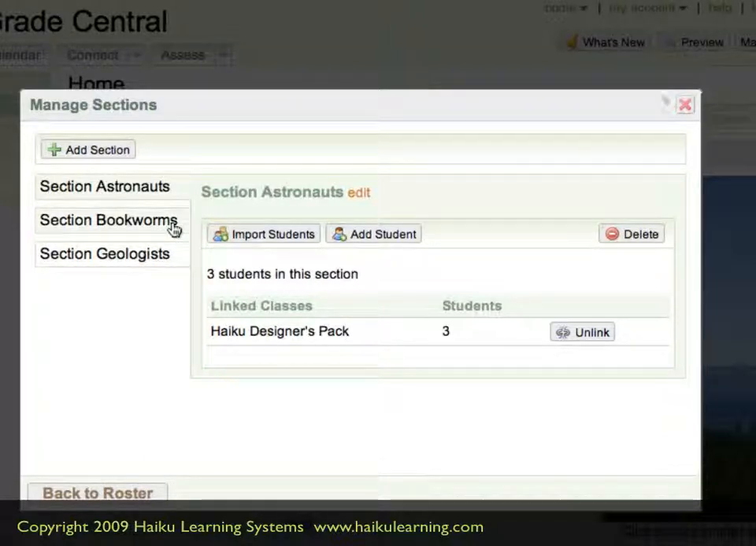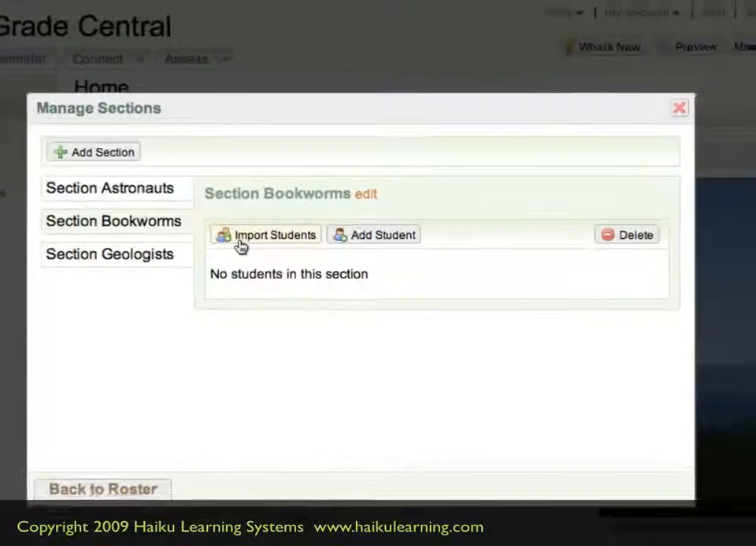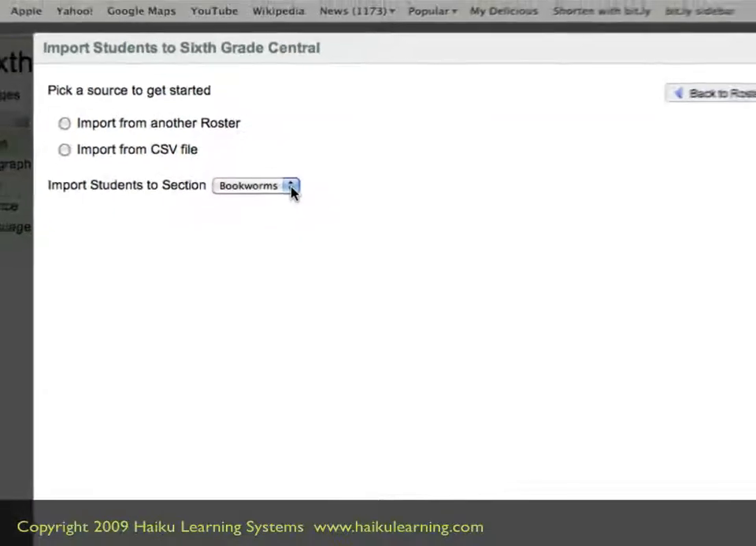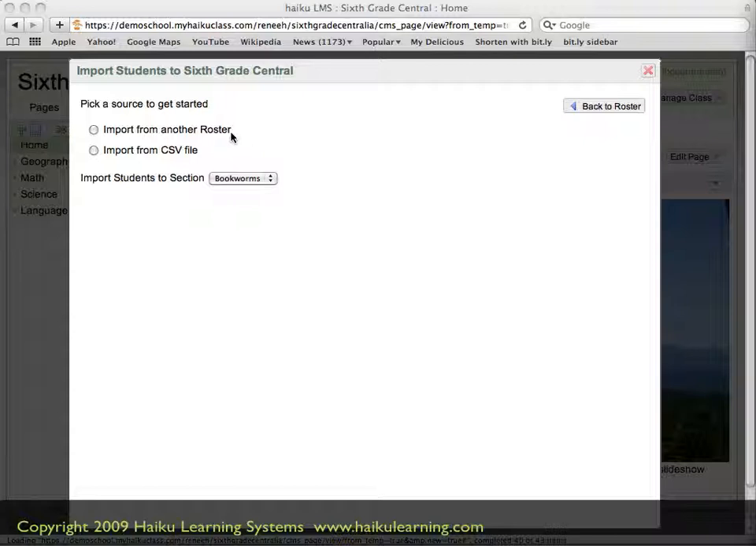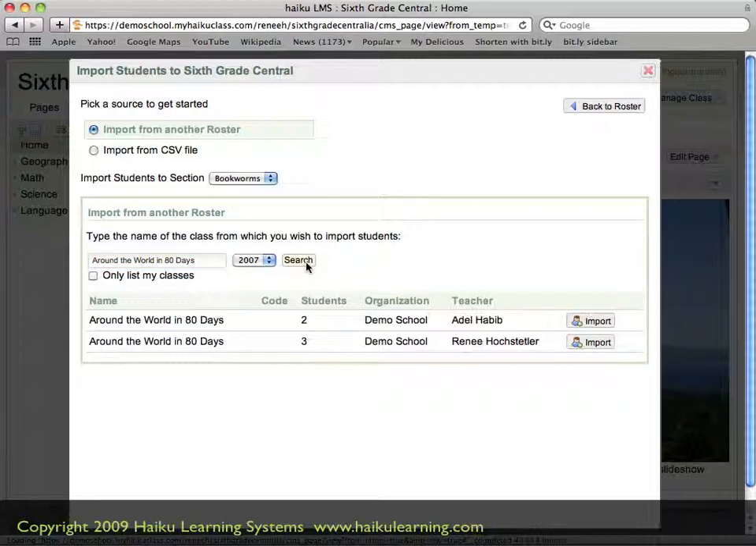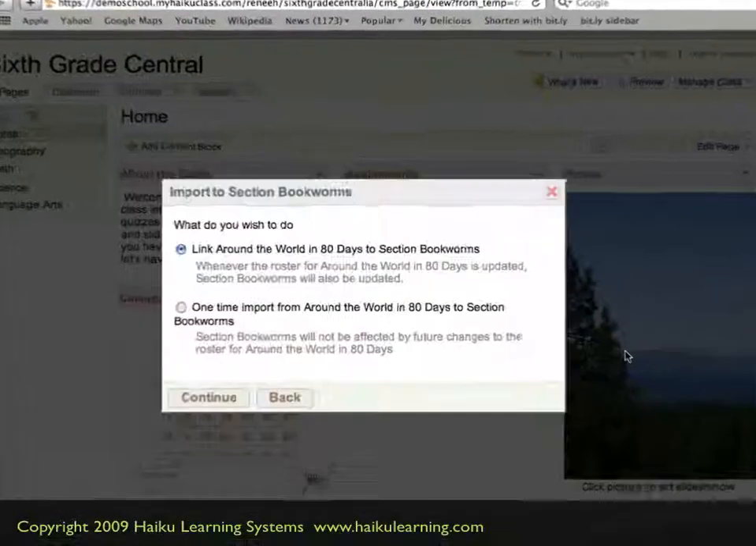So let's go ahead and import again to the bookworms. So I click Import Students, and again I have my 2 options of importing from another roster or importing from a spreadsheet. And here we can see that we're importing students to the section Bookworms. Again, I'm going to import from another roster. This time, I'll choose my class Around the World in 80 Days. And I click Search to find that course. And I can see that there are 2 courses in the system that have that title, so I want to choose the one that I am teaching.